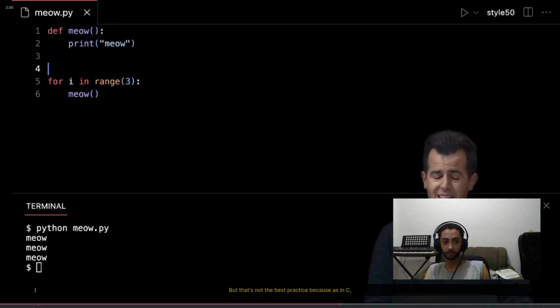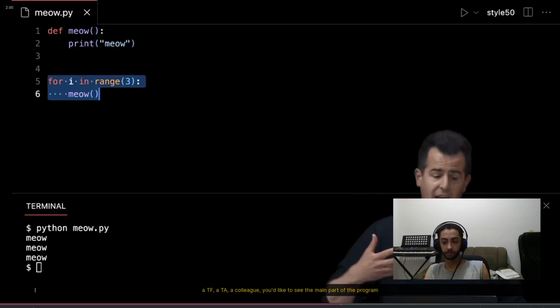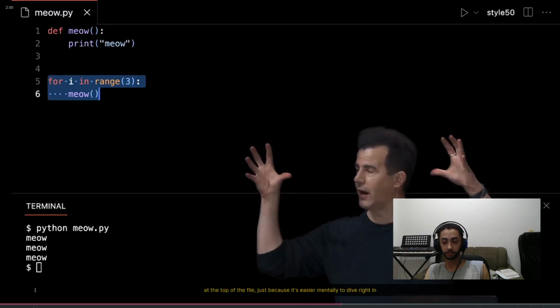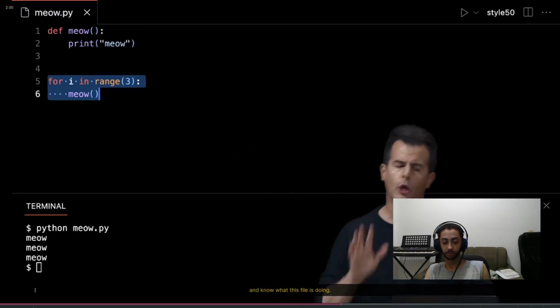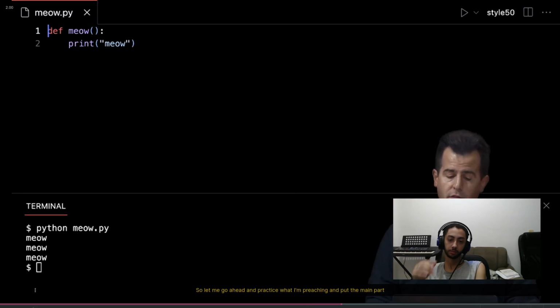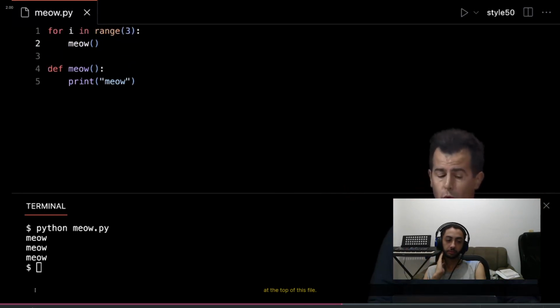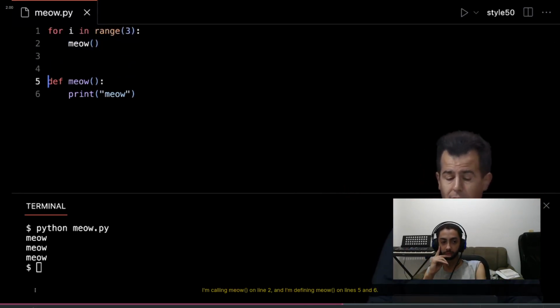But that's not the best practice, because as in C, when someone opens the file for the first time, whether it's you, a TF, a TA, a colleague, you'd like to see the main part of the program at the top of the file, just because it's easier mentally to dive right in and know what this file is doing. So let me go ahead and practice what I'm preaching and put the main part of my code, even if there's no main function per se, at the top of this file. So now I have the loop at the top. I'm calling meow on line 2, and I'm defining meow on lines 5 and 6.